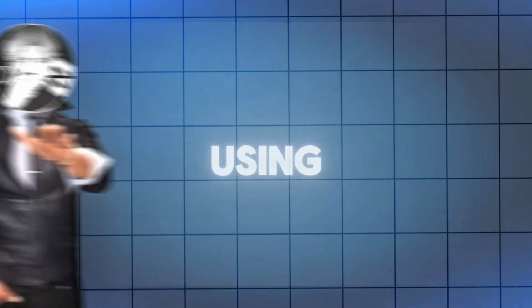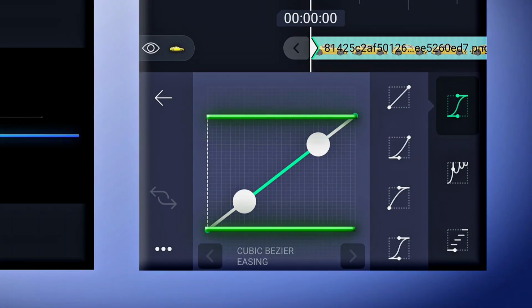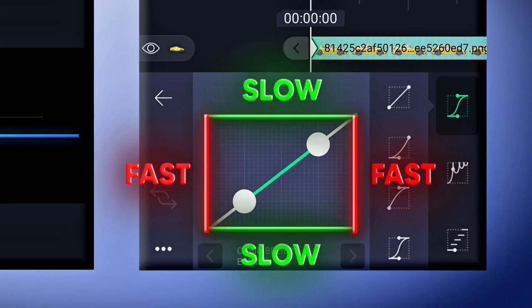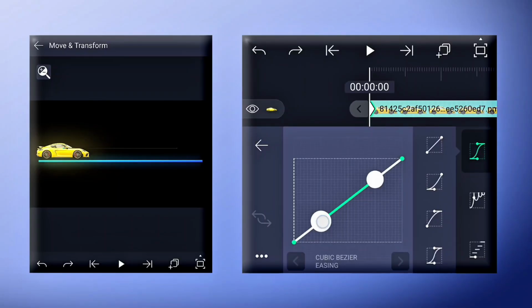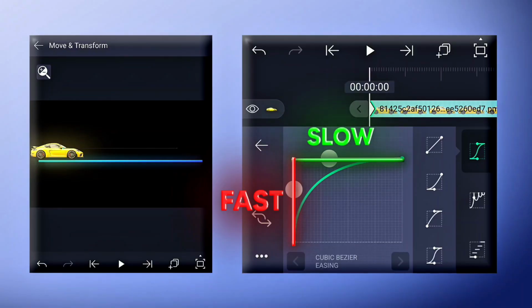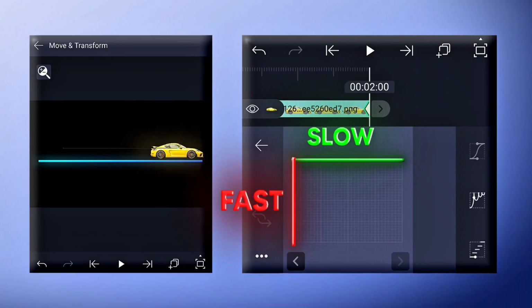But before you start using custom graphs, you need to have some knowledge about the graph editor. So basically, the upper and lower parts of this graph box are for slow motion, and the left and right sides are for fast motion. Didn't understand? Okay, let me explain. When I move this handle upward like this, you see most of the handle is on the fast side. When I move the second handle to the left side, most of the second handle is on the slow side. So according to this graph, at first this car will move super fast and then slow down.